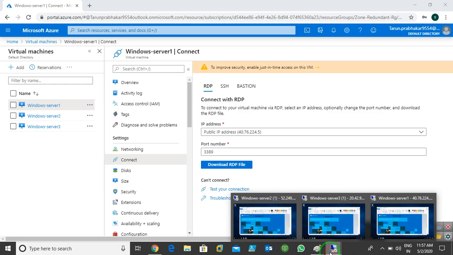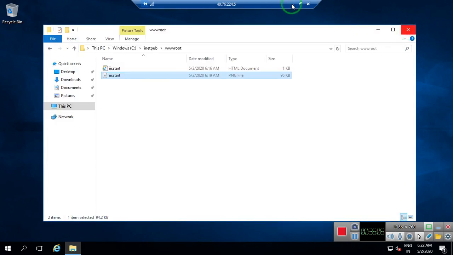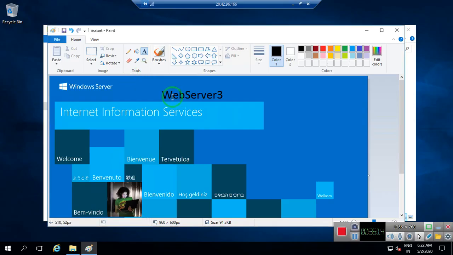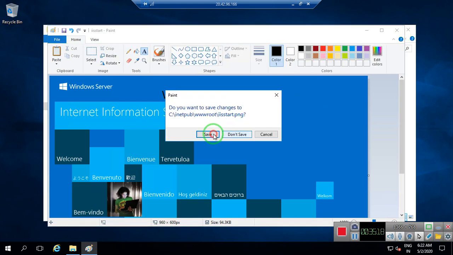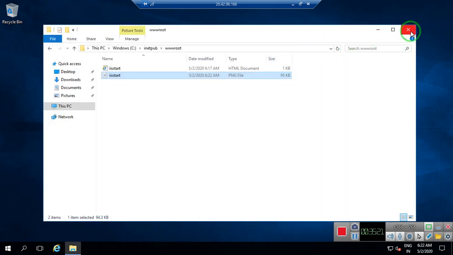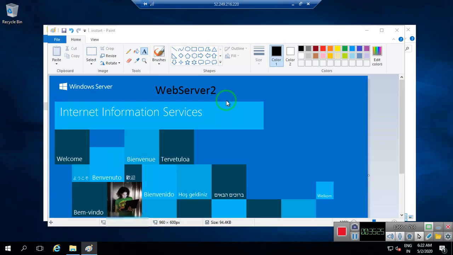So as you can see, I modified the pages in server 1. In web server 1 I modified the web server 1 page, so it's known as web server 1. In server 3, sorry, I modified the web server 3 page over there. Okay, web server 3. I close this now, I have to save this. In server 2 as well, I modified the web server 2 page. So I just modified all the pages.